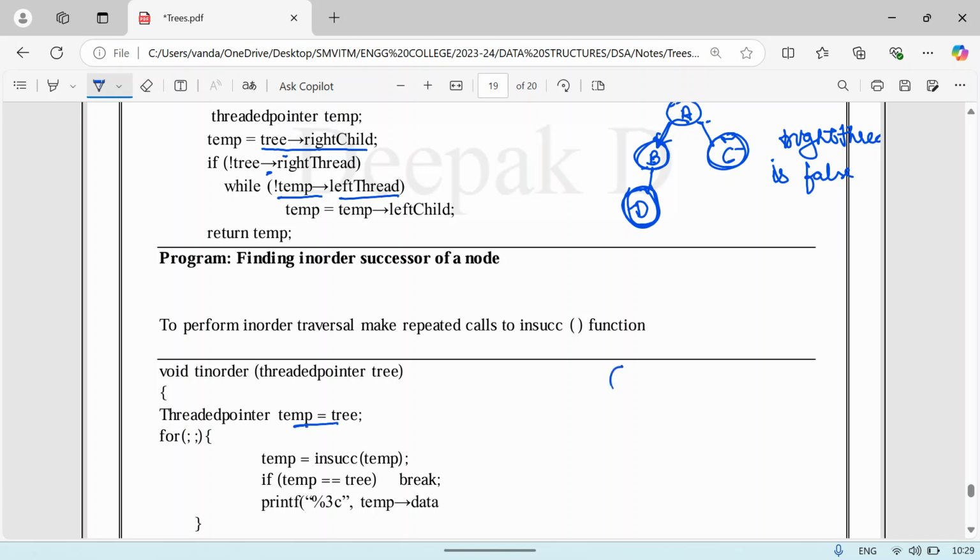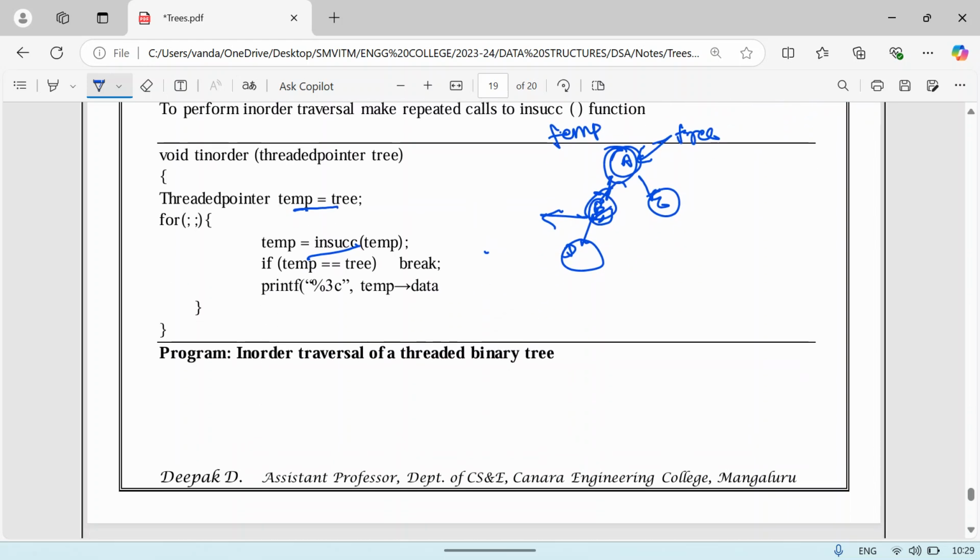See, if there is a node, say like this, A, B, C, and D. I'll take this node. This is tree, so this itself is temp. Then on this temp, I will find this in-order successor. If that is itself the tree, then we come to the break statement. Otherwise, we go to the next node and display its temp. Okay, so this is how it works.